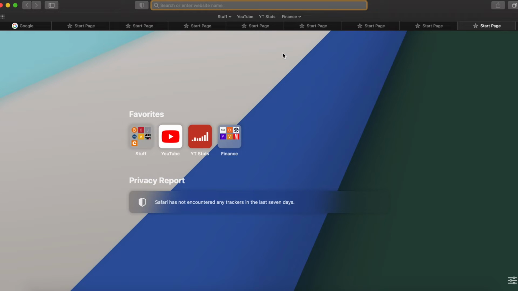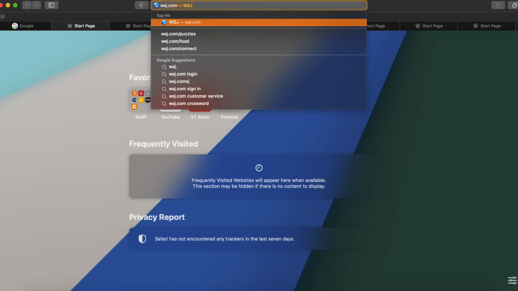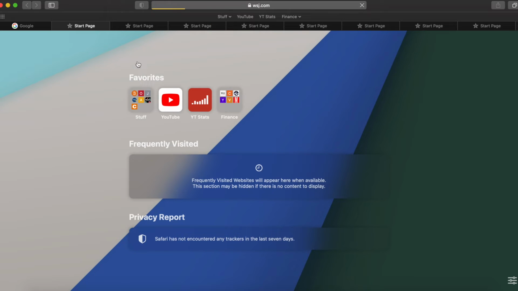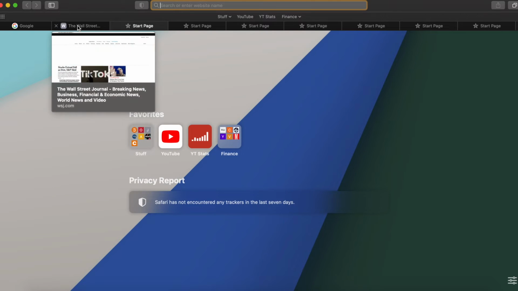Now, another thing with your tabs is you can now see website previews. So if you hover over a tab, you can now see what that website is looking like. And just for example, we'll go to the Wall Street Journal here. Then we can click on this other tab. Now, if we hover over that one, you can see exactly what it looks like in real time, and same with that Google tab and all that.